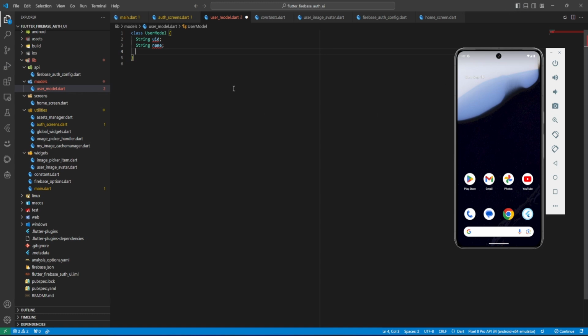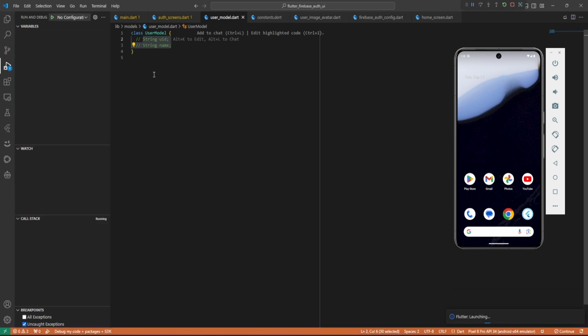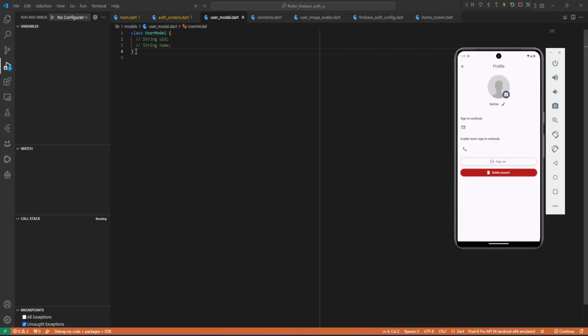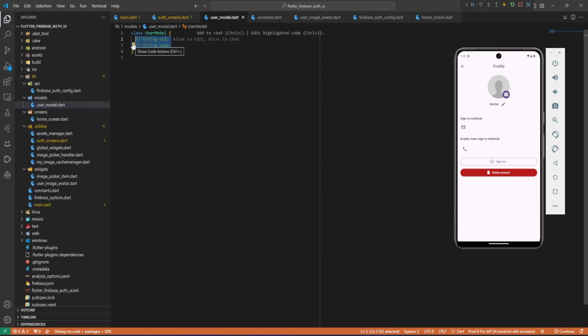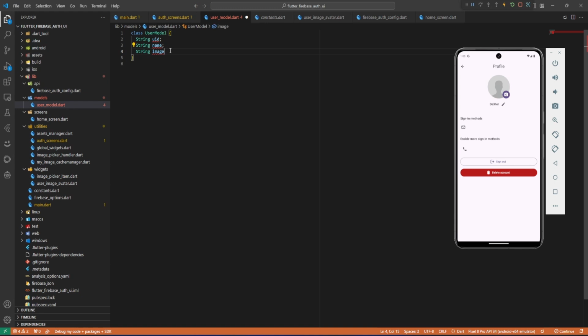Let's just stop that. Then maybe let's comment that and run it so that we should be seeing our application here. Okay, all right, now it's running. Let's uncomment these, and then here let's have a string imageUrl. So looks like my assistant is not active.